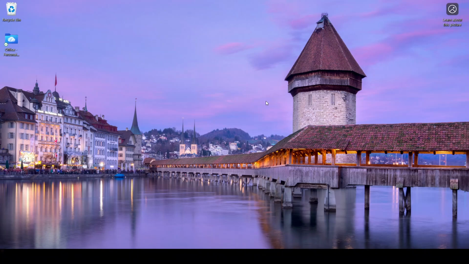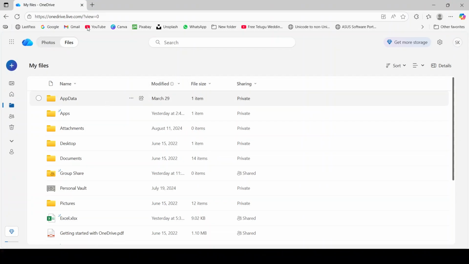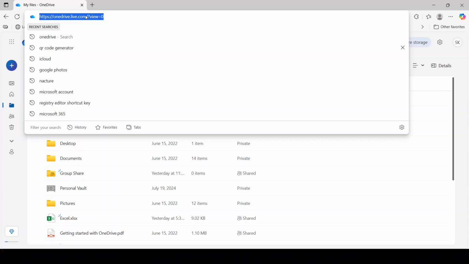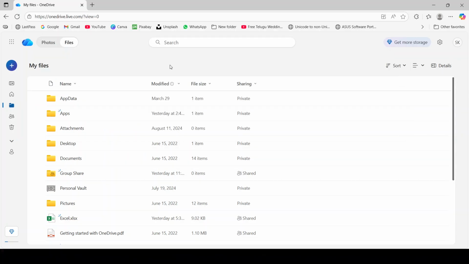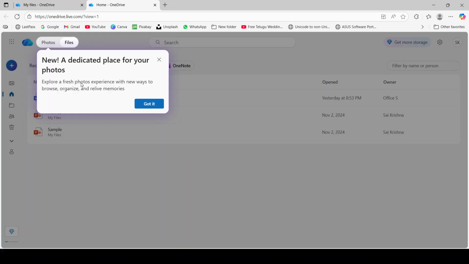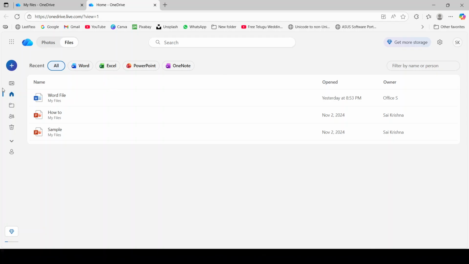To start, open a web browser on your computer and navigate to the OneDrive website by typing in onedrive.live.com. Once the page loads, you'll need to sign in with your Microsoft account. If you have multiple accounts, ensure you're logged into the one associated with the OneDrive files you'd like to restore. Upon logging in, you'll be taken to your OneDrive homepage, where you can see all your files and folders neatly organized.